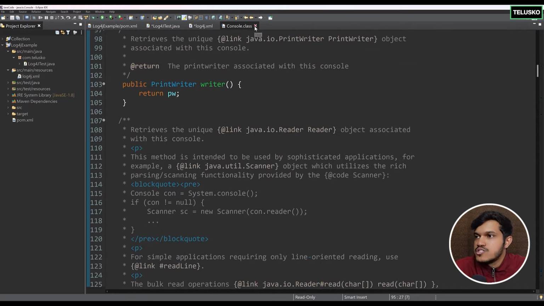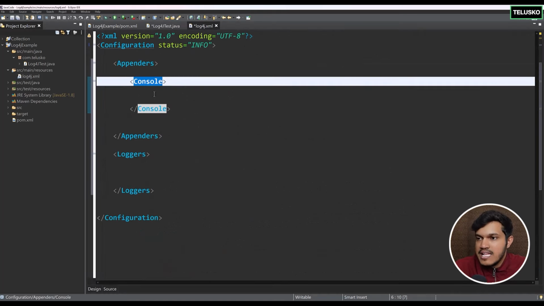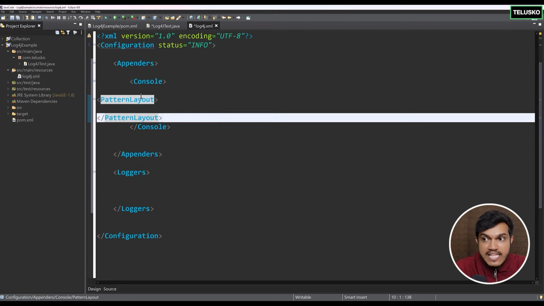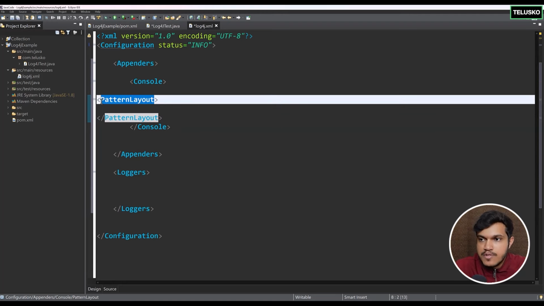So now let me just, okay, this is one of them. And let me just go with some other. I would like to go with maybe, I'll say a pattern layout. How you want it to be. The layout you may have to specify, right? So let me just go with this.